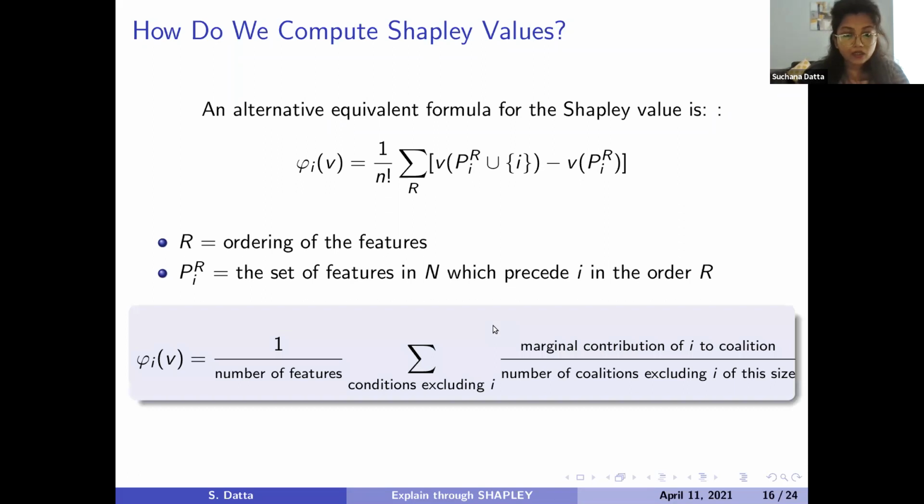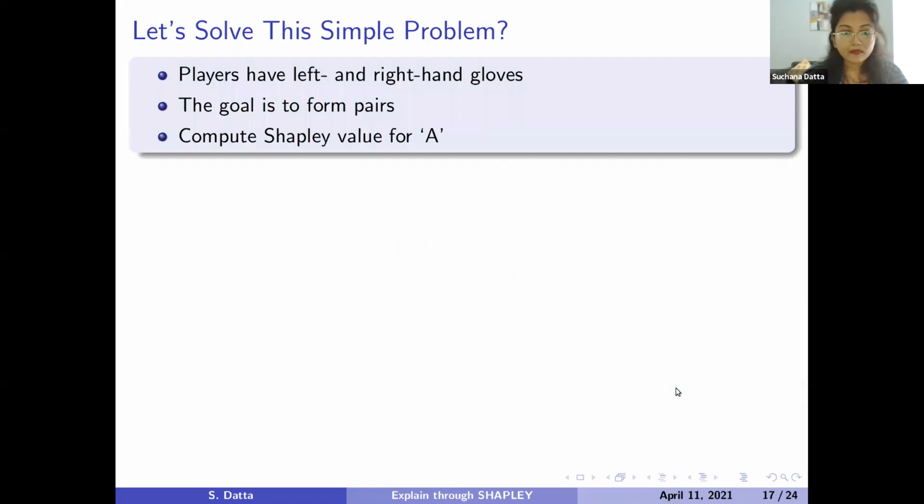Now, ultimately you can express the Shapley value for this feature vector v as 1 upon the number of features, and you sum over all the coalitions excluding i, and you take the ratio of the marginal contribution of i, which is the target feature for your model, to the coalition, and the number of coalitions excluding i of this size.